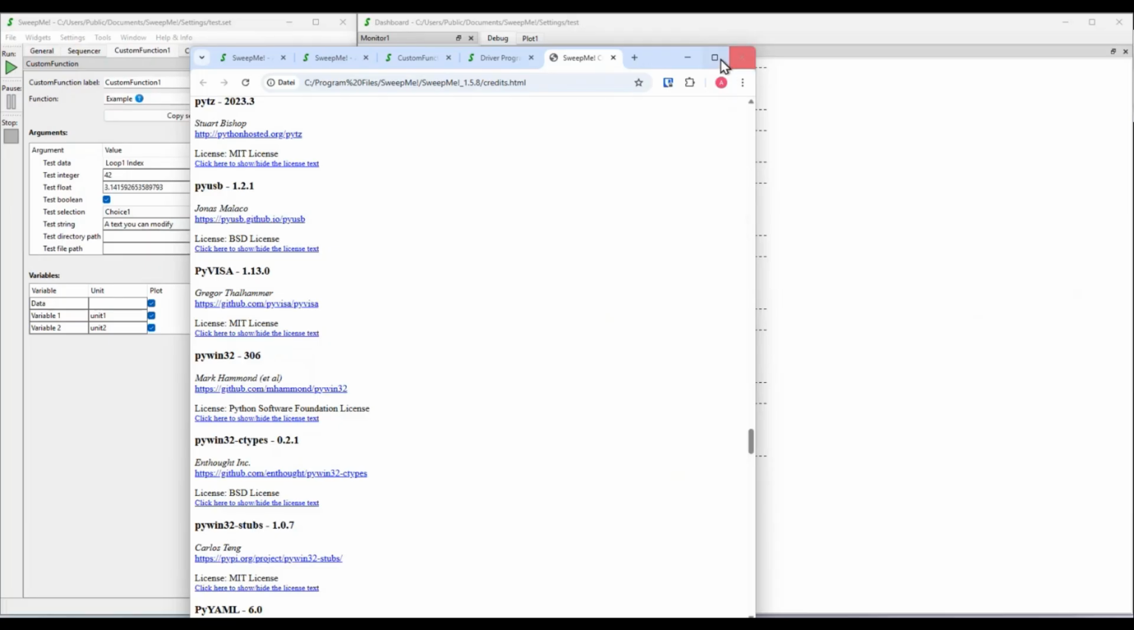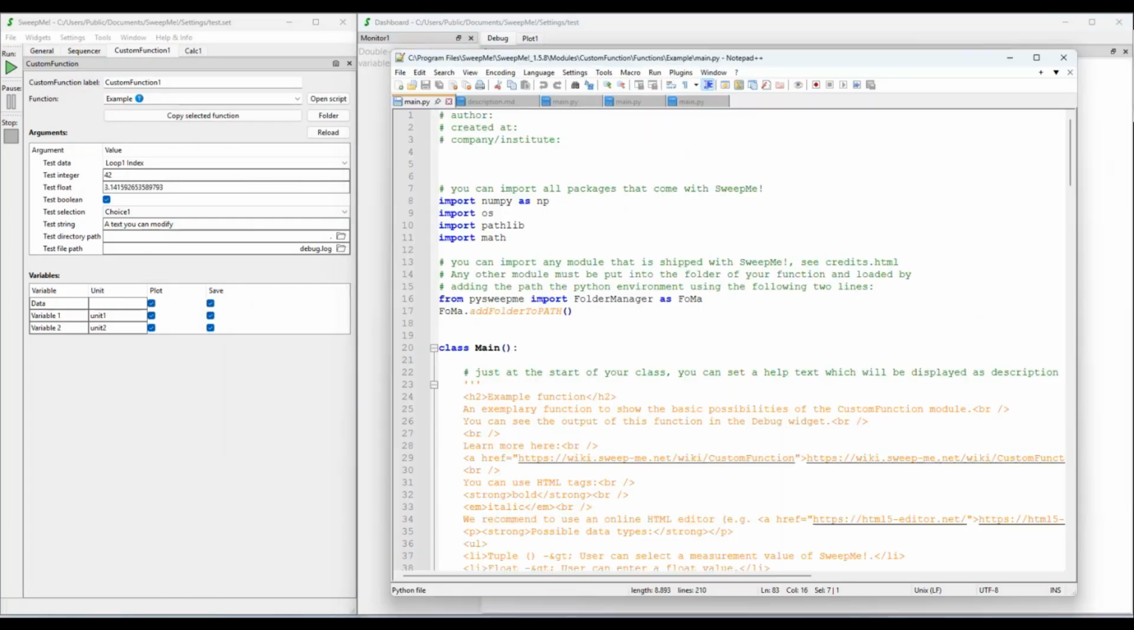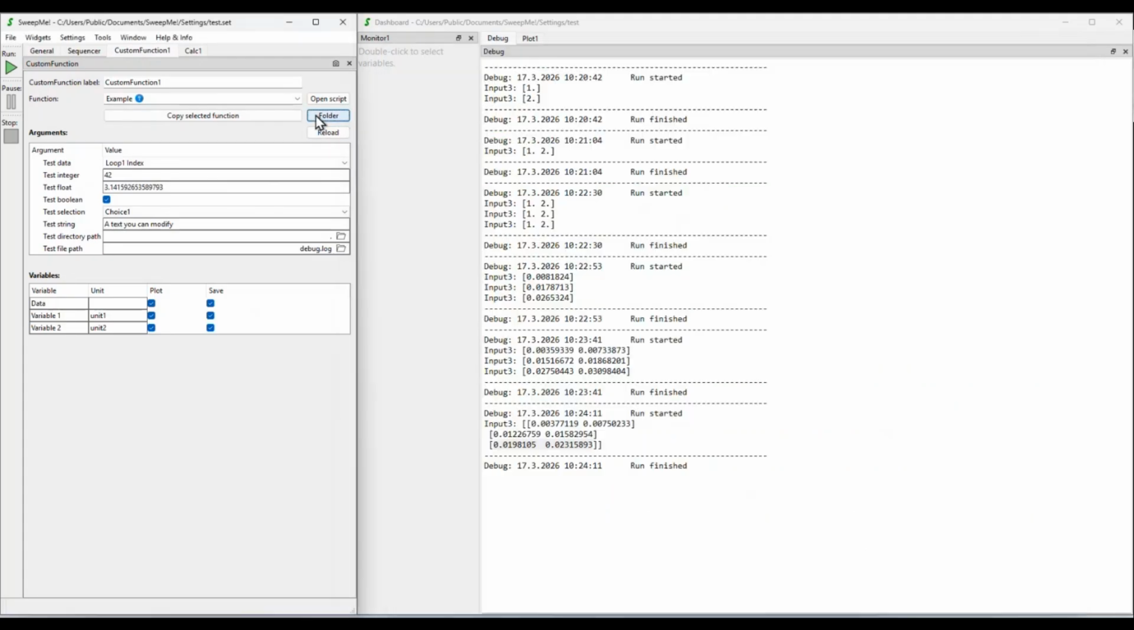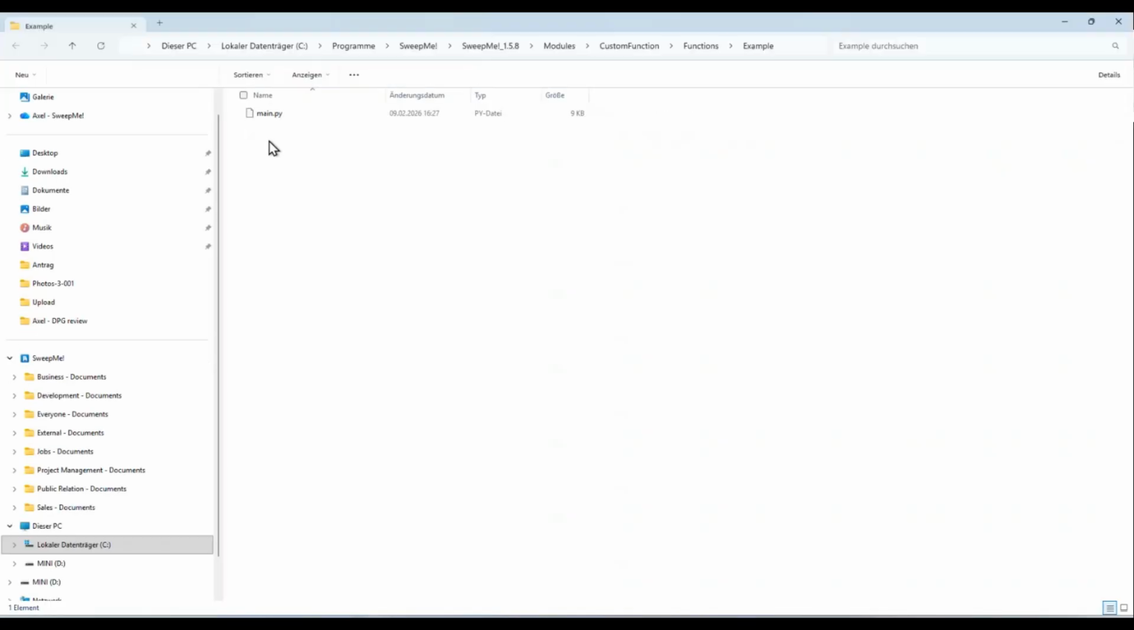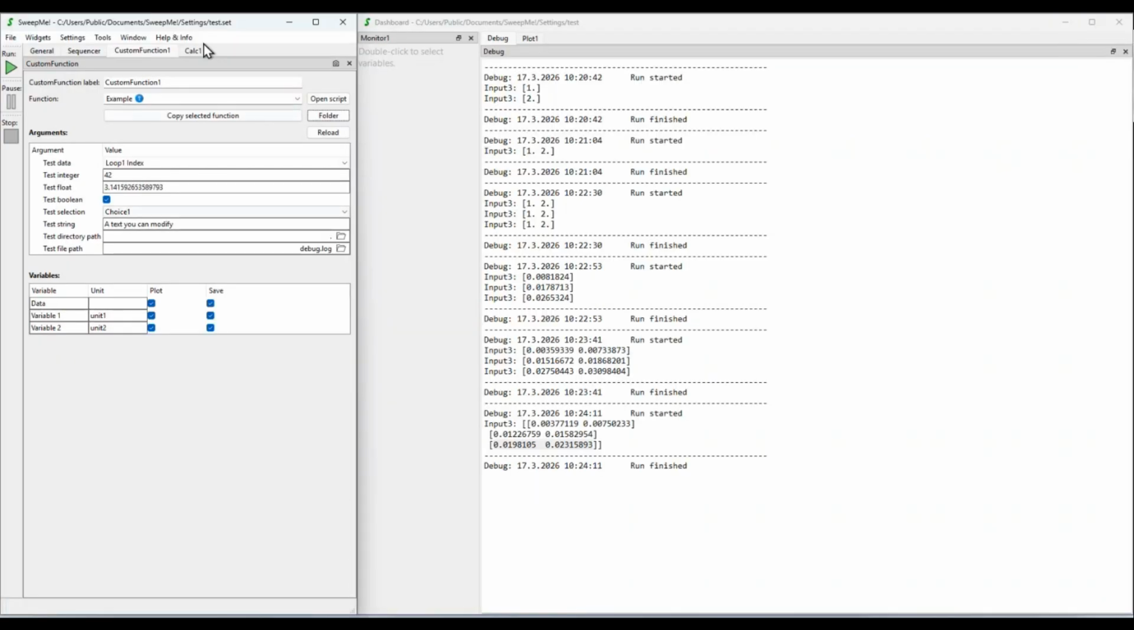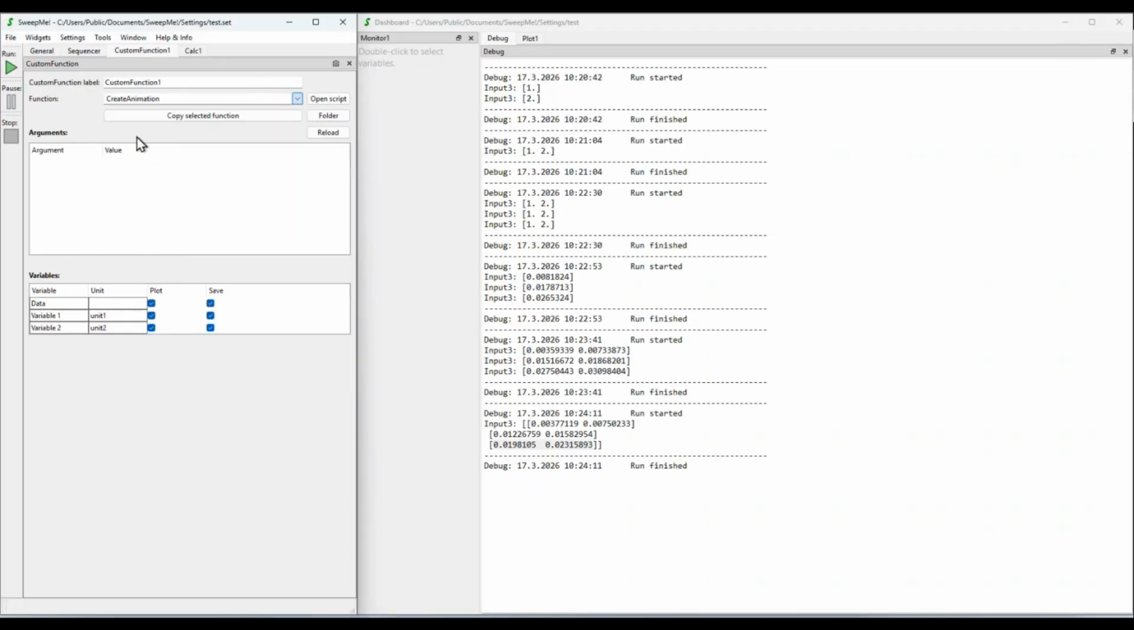Okay, sometimes it could be that you have a library that is maybe your own library that you wrote yourself, or you have found a library on the internet on PyPI that is not shipped with SweepMe. Then you can, of course, also use this in a custom function script. And the idea is that you add a folder to your example. Here in this example, there is no additional shipped library. Let me have a look whether I find one that has a shipped library. I think there was one that is called create animation.